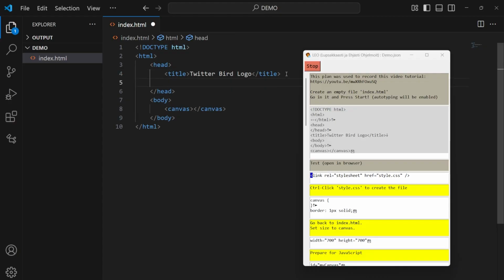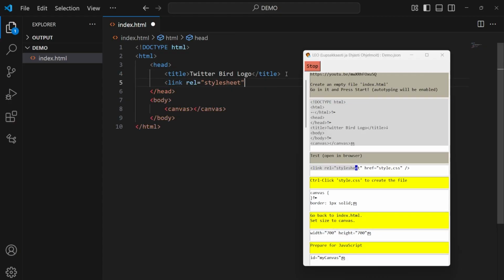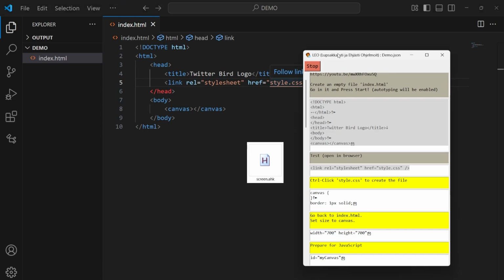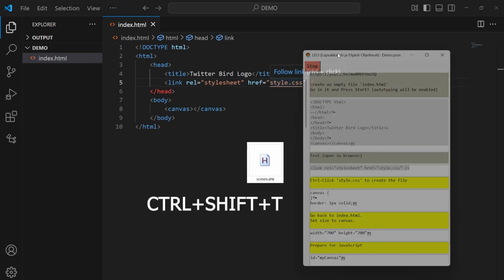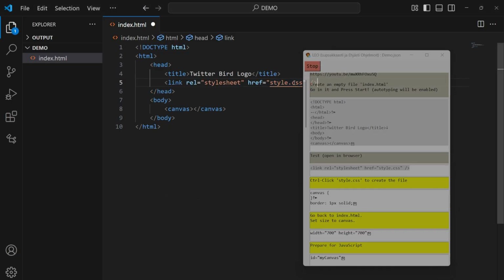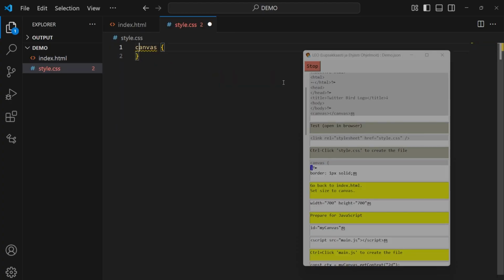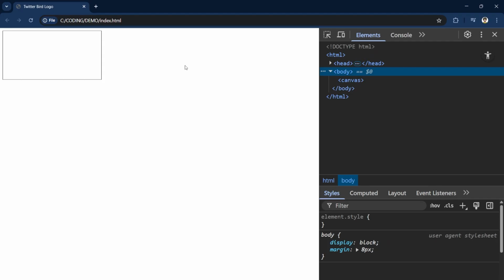Let's add the styles to make it visible somehow. Notice how the code goes behind this window now. With the Leo window selected, because of that script from earlier, we can Ctrl-Shift-T to make it transparent. This lets us see the code through it. Now in VS Code, we can Ctrl-click this and it creates the file and opens it. Inside, we can give the canvas a border, save, and test.